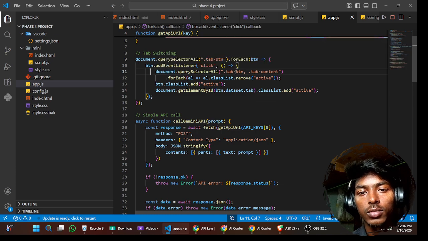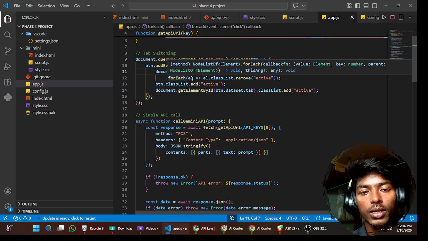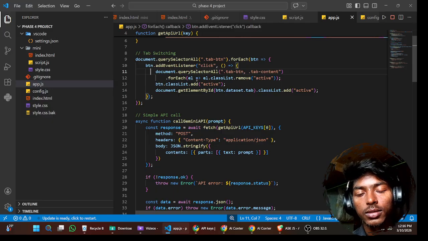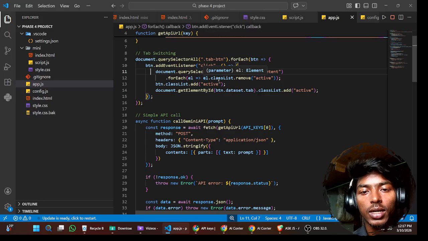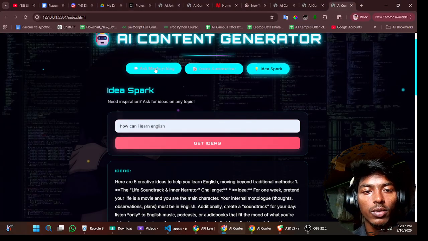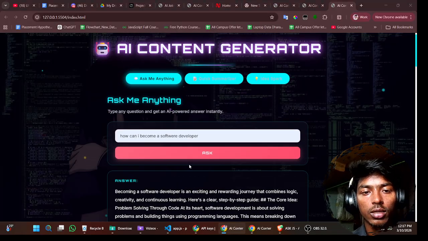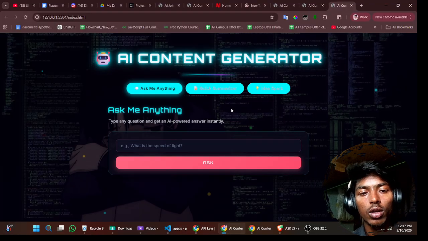After that, this is what is happening. document.querySelectorAll for button and content, and on those I applied a forEach loop again, with the parameter el, and el.classList.remove active. It means here you can see that whatever I am selecting is active. And what happens if I remove this line? If I comment this out, what happens? Everything I click is going to be added one by one.